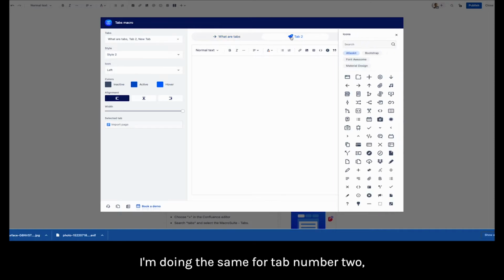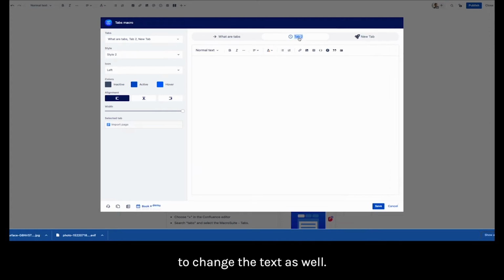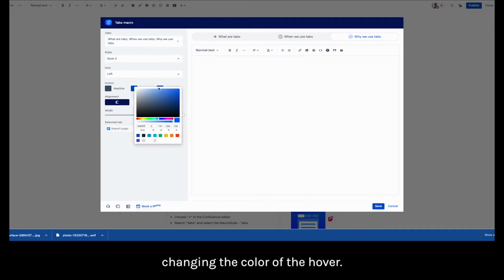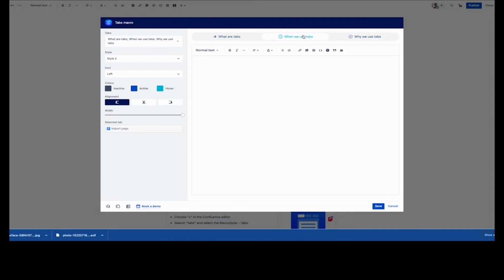I'm doing the same for tab number 2, so changing the icon and then clicking into the tab to change the text as well. I'm going to repeat the same for tab number 3. Here it is. And I'm going to follow up with changing the color of the hover. Something in lighter blue or turquoise, and it looks quite good.